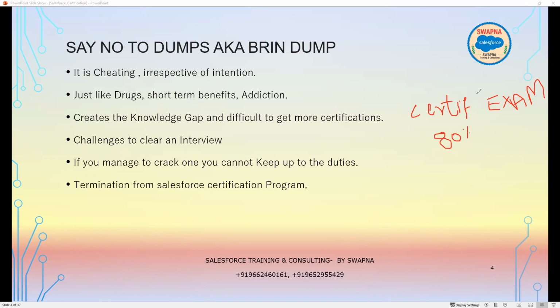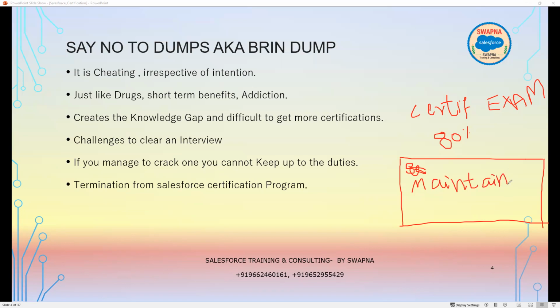After the certification exam, you need to keep monitoring whether your certification is active or not. The reason is whenever Salesforce releases, whether it is winter, summer or spring, whatever the release is, with every release they are going to release a maintenance exam which is linked to the certification.